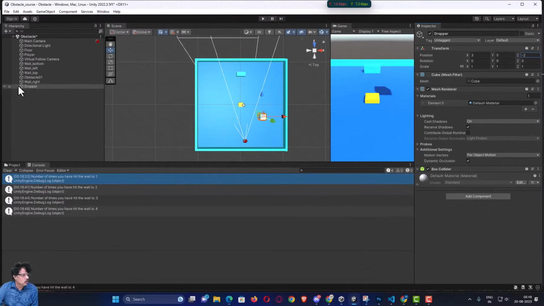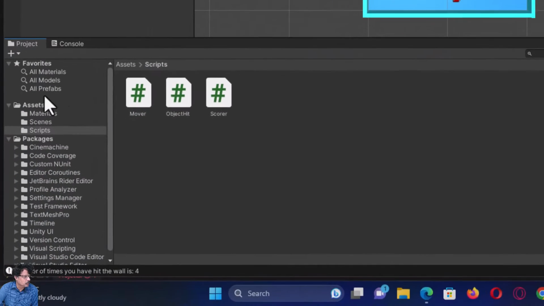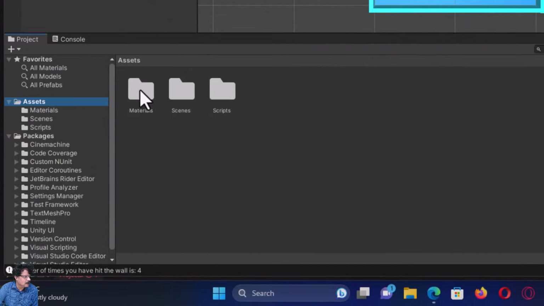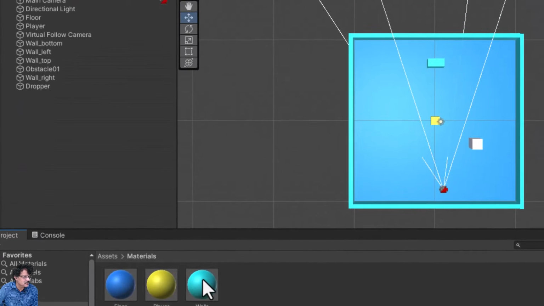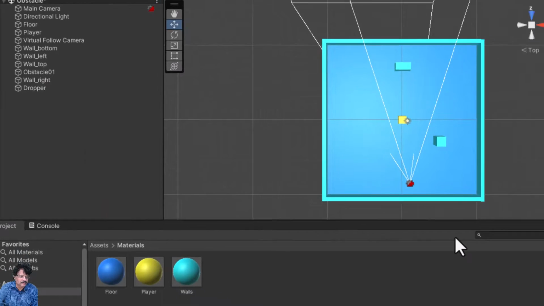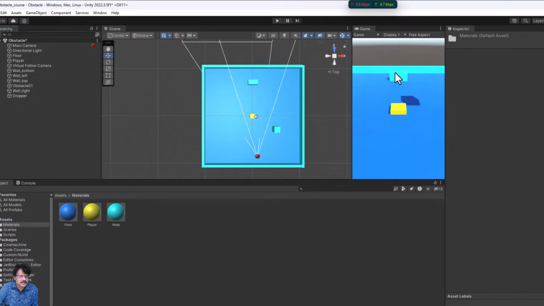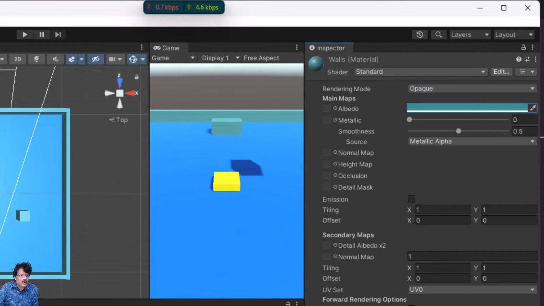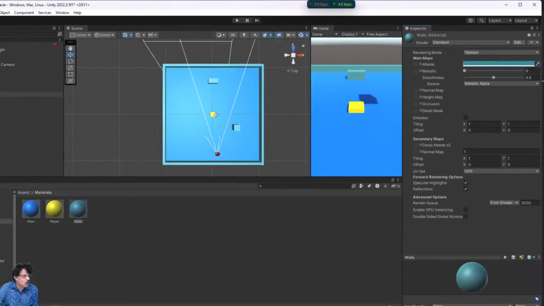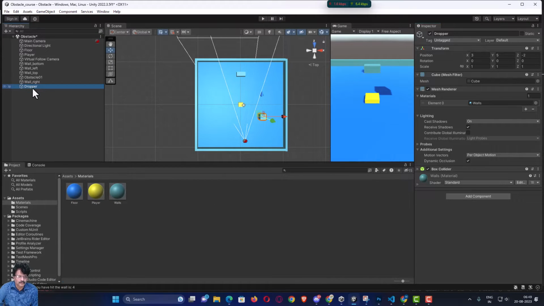Now I am also going to color this dropper. Come to project assets, and in asset materials I will drag this walls color to this dropper so that it is also in cyan color. After I select it, this cyan color is very bright, so I will select this cyan color, click on this albedo and make it a little darker. I make this color slightly darker like this. Okay. Now what I want is for this dropper to drop down.